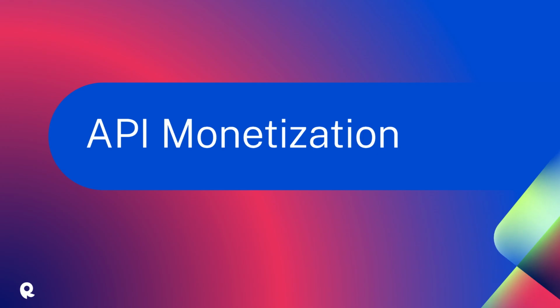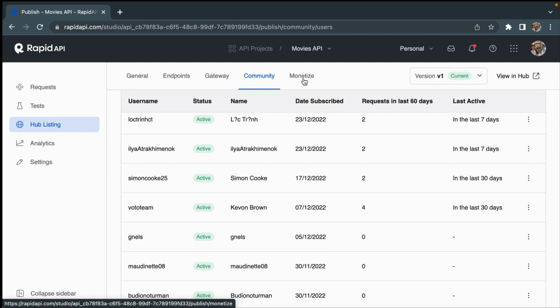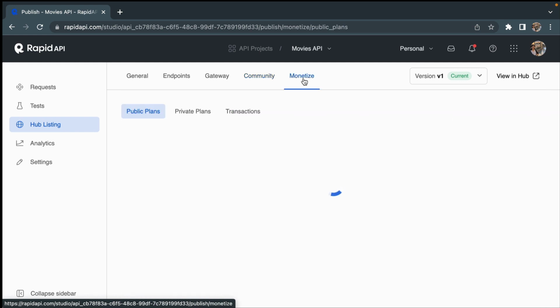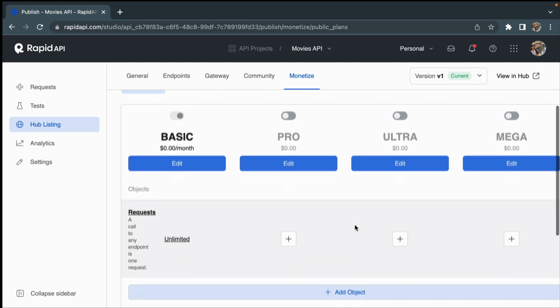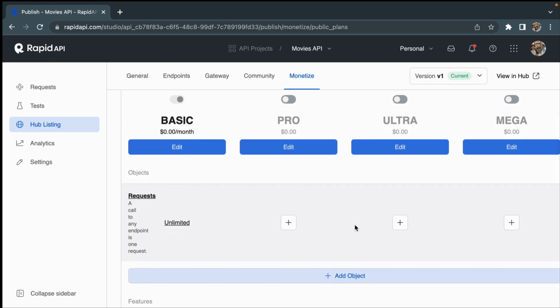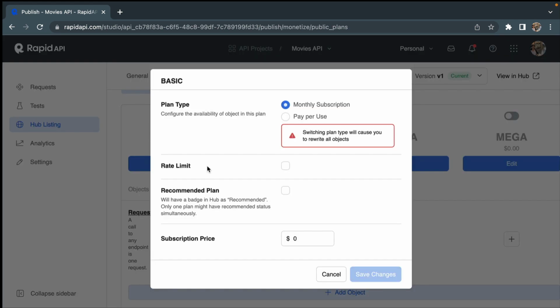Let's now talk about API monetization. You can monetize all the APIs you add in RapidAPI Hub from RapidAPI Studio by clicking this Monetize tab in the Hub Listing section. It provides you with two options, that is the public plans and the private plans. As you can see, the public plans further consist of the basic, the pro, ultra, and mega plans. You can customize each of them according to your liking. You can set up rate limiting, limit access to an endpoint, and more.